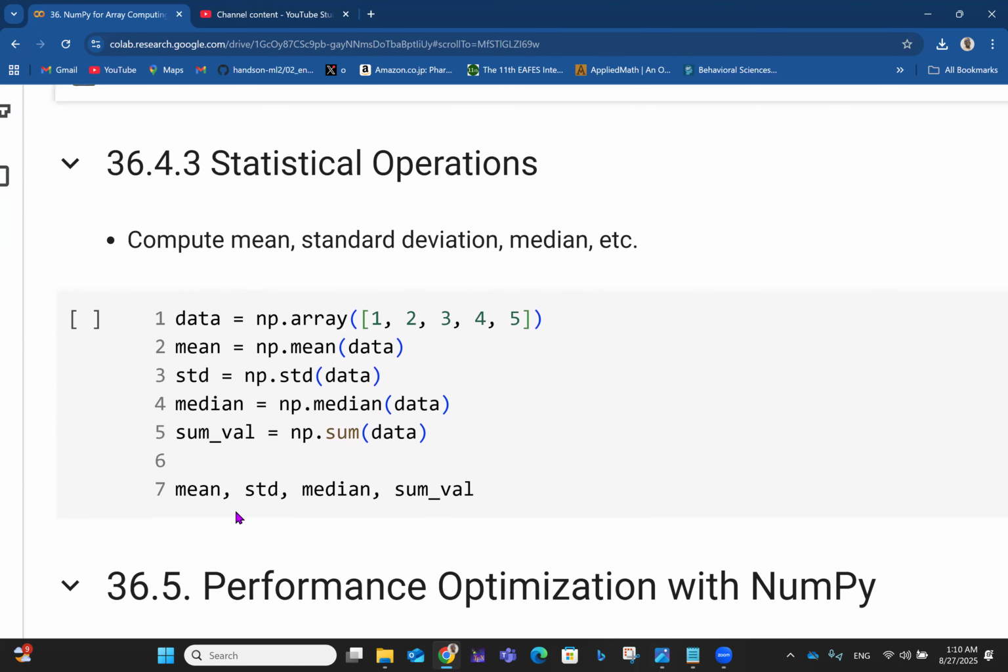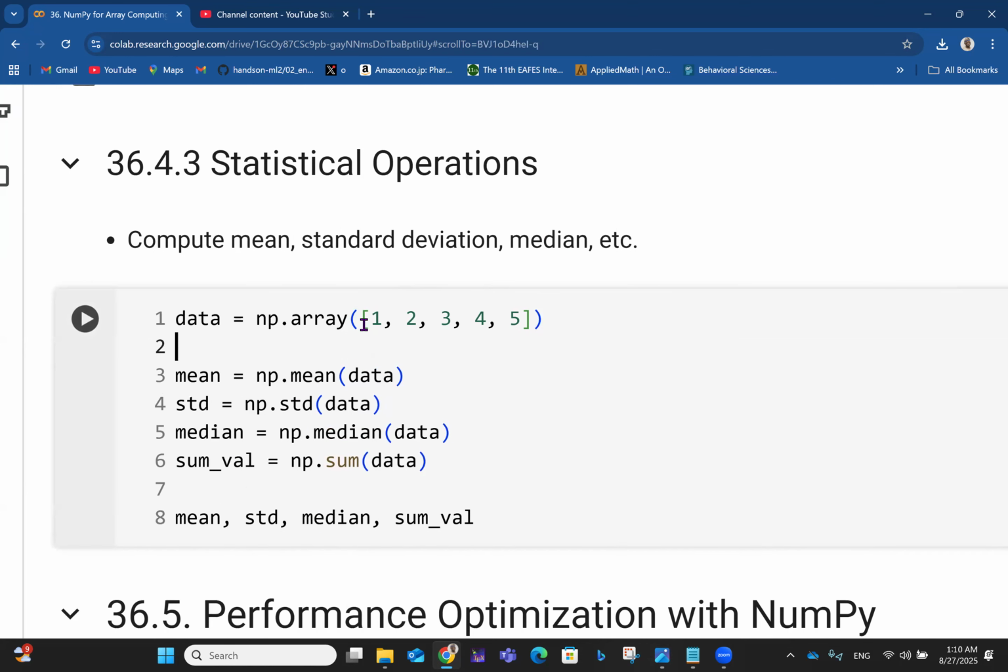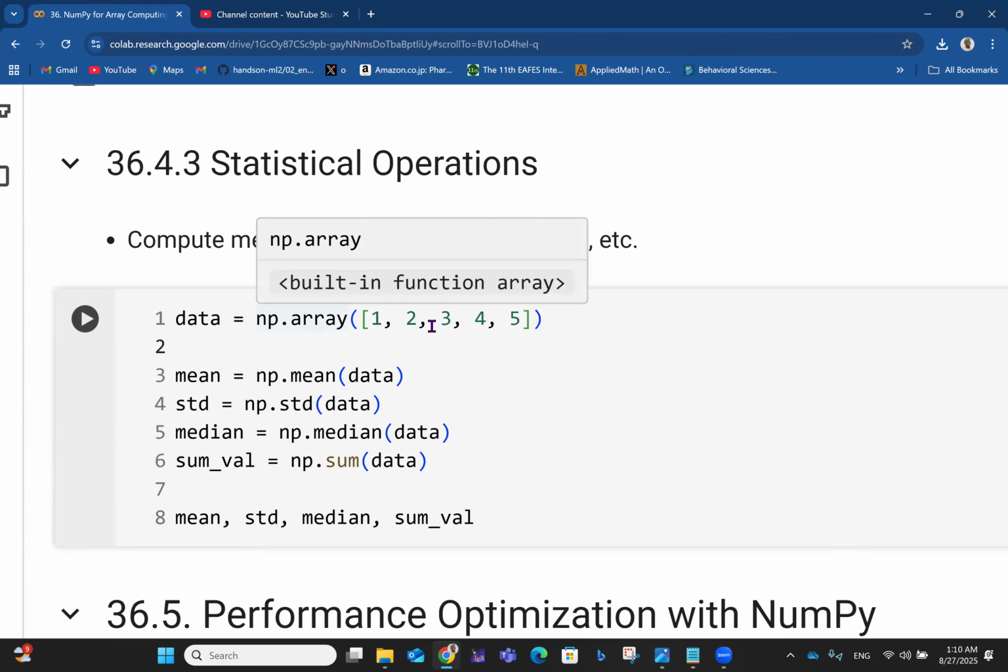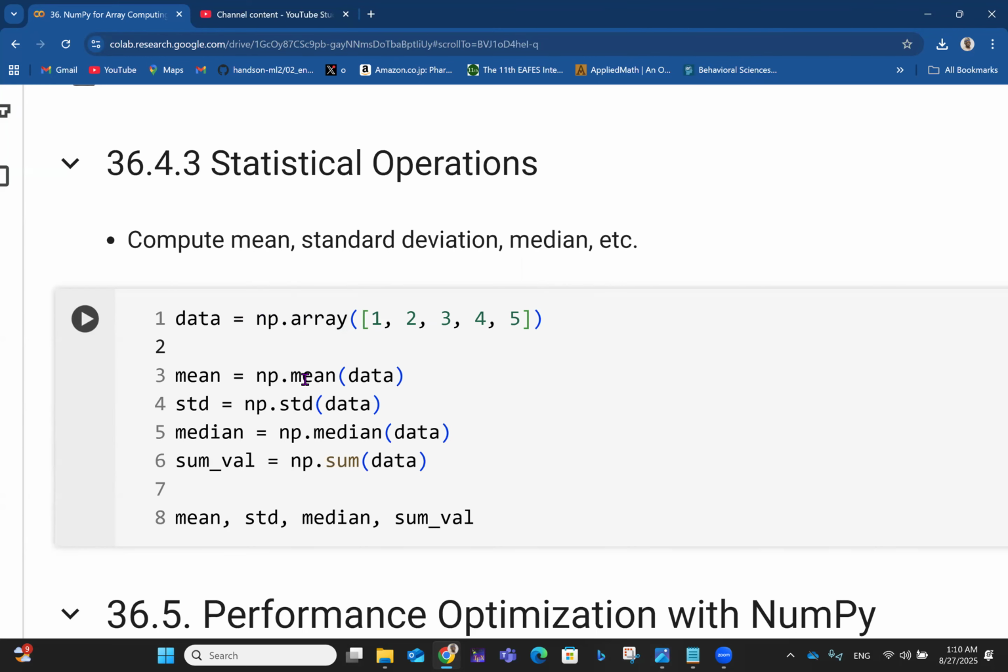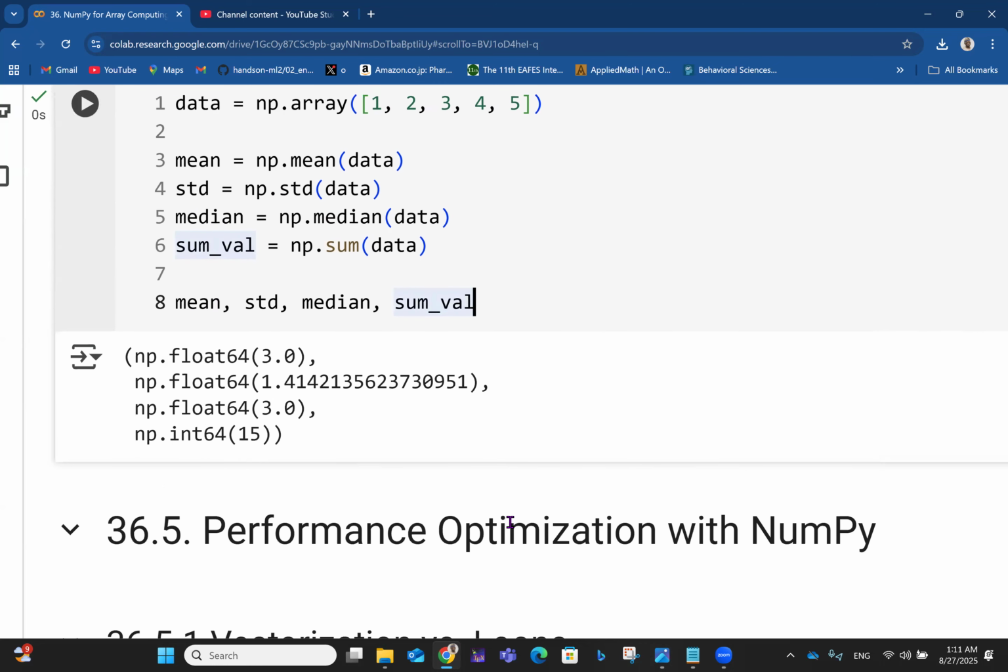Okay. So statistical operations, you can compute mean, standard deviation, median, etc. So imagine you have this data. You're making a Python list containing 1, 2, 3, 4, 5 into a NumPy array, and you want to calculate the mean of the data. The variable name is mean, so you just have np.mean of the data, standard deviation np.std of the data, median np.median of the data, sum val np.sum of the data. Then you print mean, std, median, and sum val. You run that, and you get all your results.